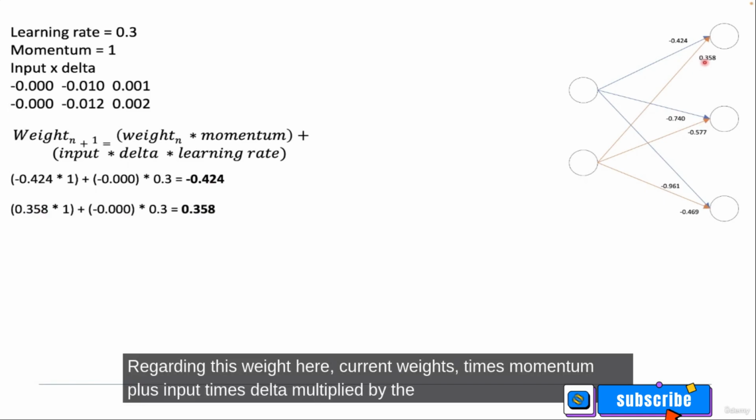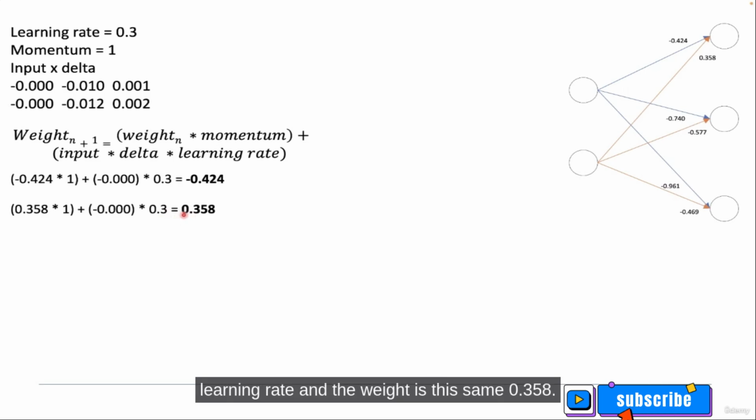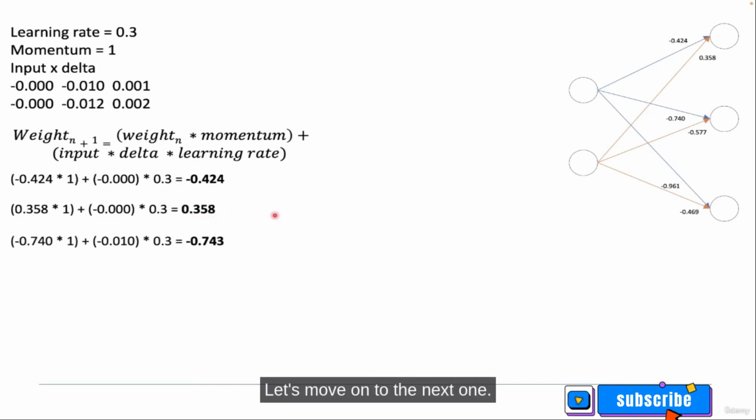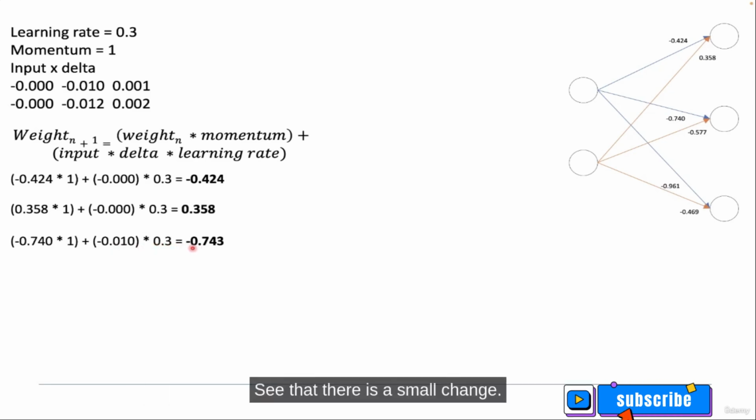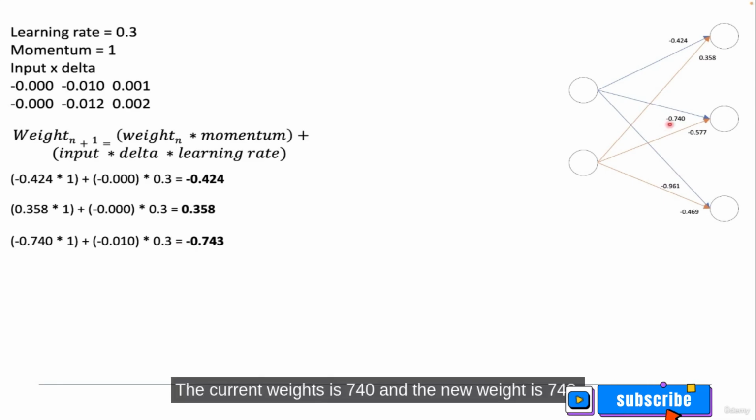Regarding this weight here, current weight times momentum plus input times delta multiplied by the learning rate, and the weight is the same, 0.358. Let's move on to the next one regarding the second neuron of the hidden layer. The weight times momentum plus input times delta multiplied by the learning rate. See that there is a small change. The current weight is 0.740 and the new weight is 0.743.